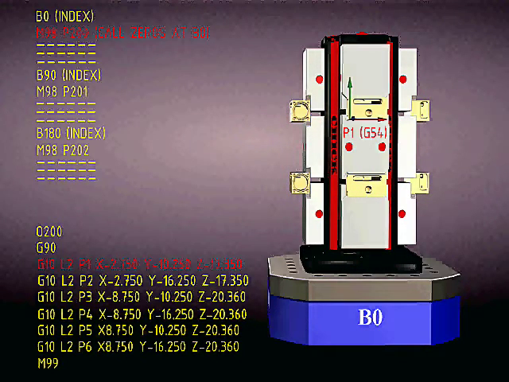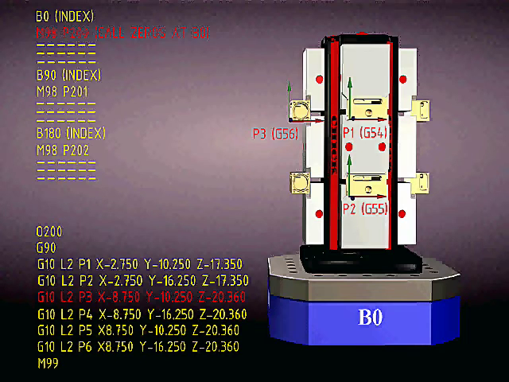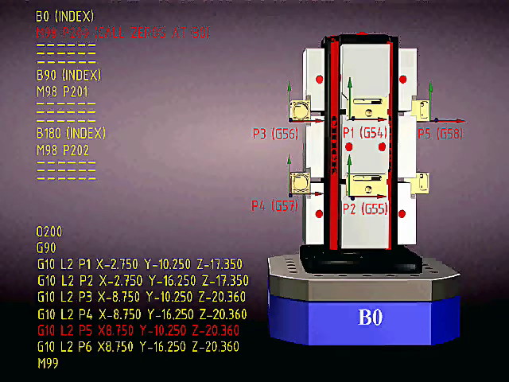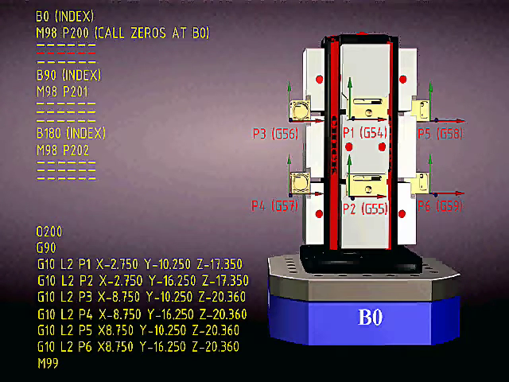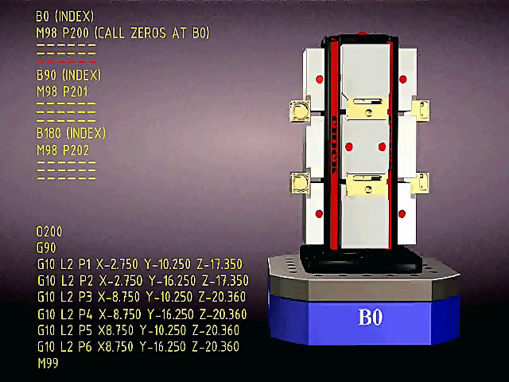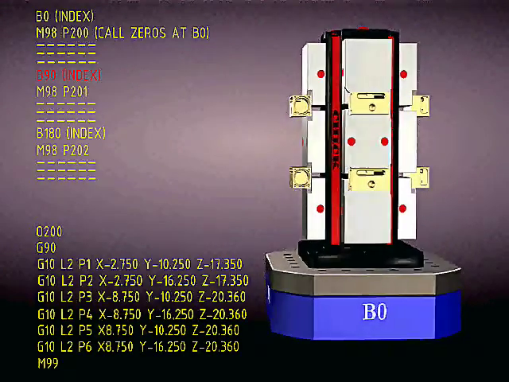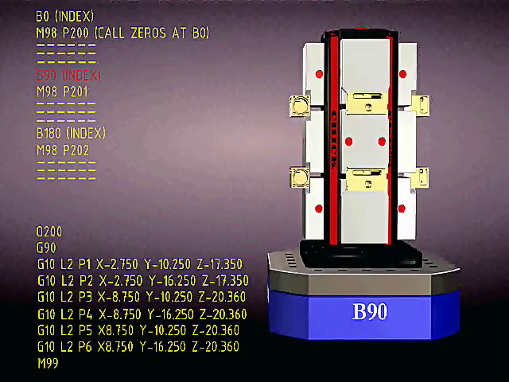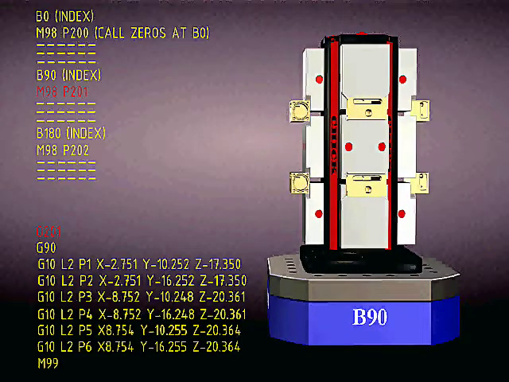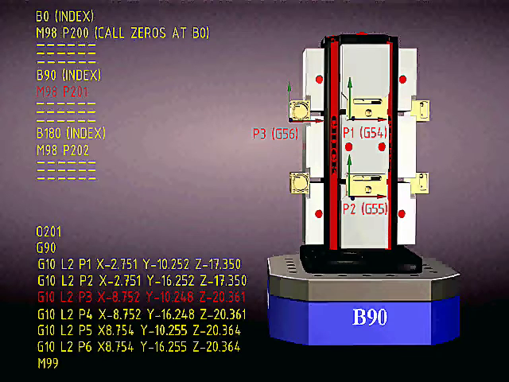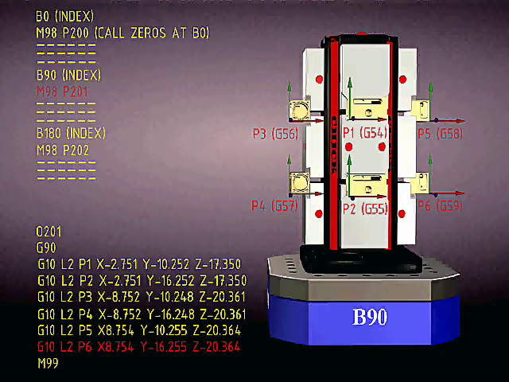When working with indexing applications, create a separate G10 subroutine for each side of the multilock, calling it up to activate the zeros each time the pallet is rotated. Using this method, the 6 standard offsets G54 through G59 can be used 4 separate times, giving each view its own set of zeros.